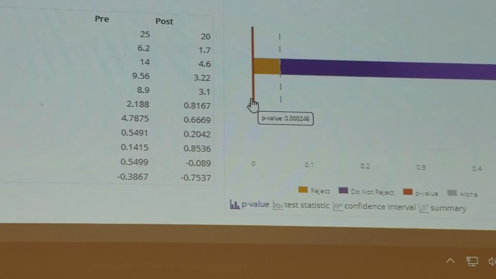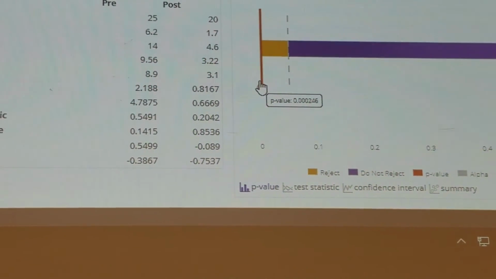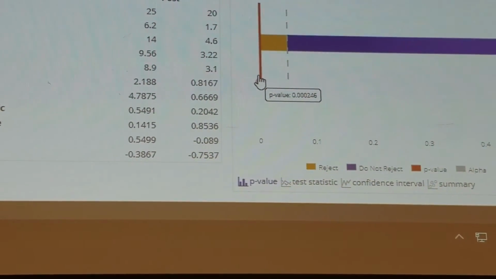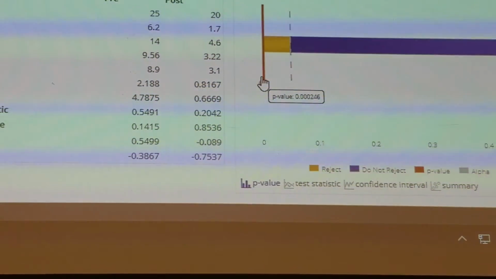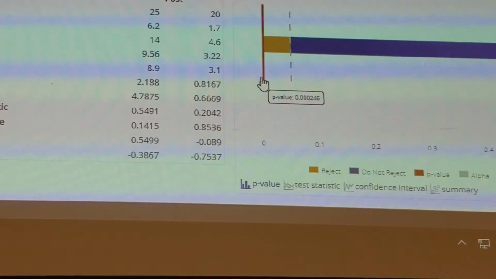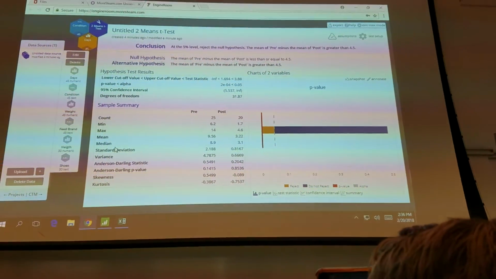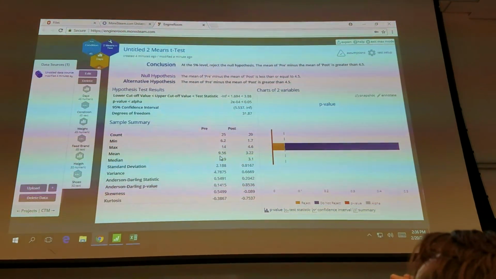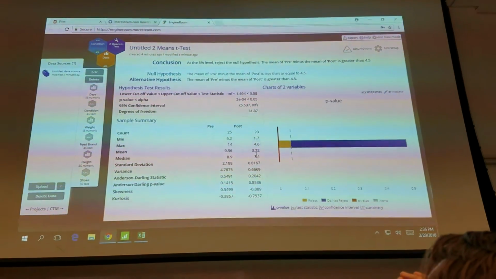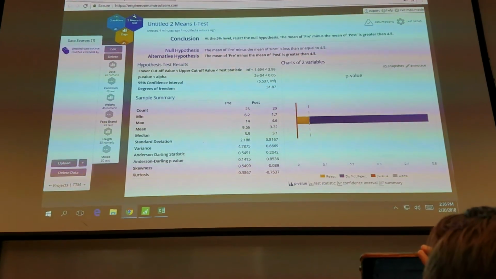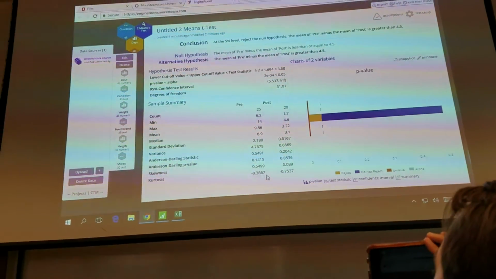Is that less than alpha? Yes, so we reject the null. So yes, the number of days we took off was greater than 4.5 days. All right, so here's all the data. Here's my means: 9.56 days to 3.22 days. Okay, standard deviation, variance, everything here.